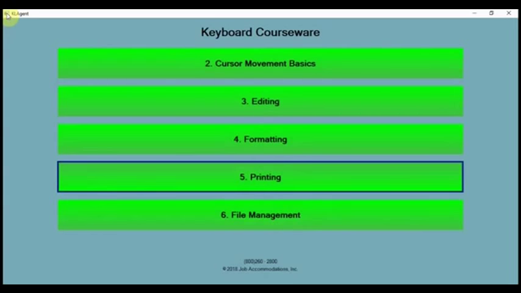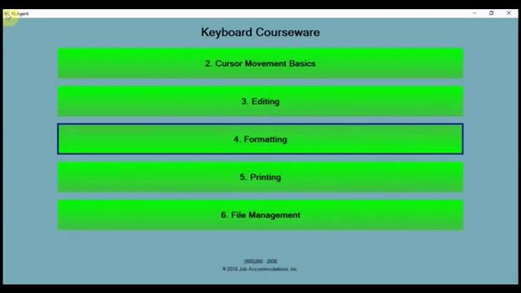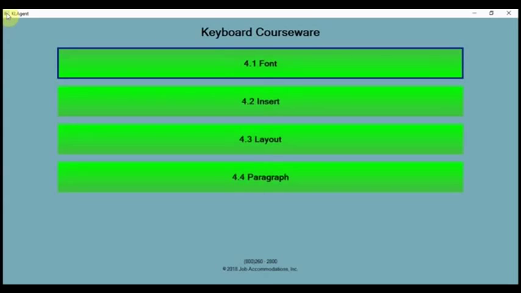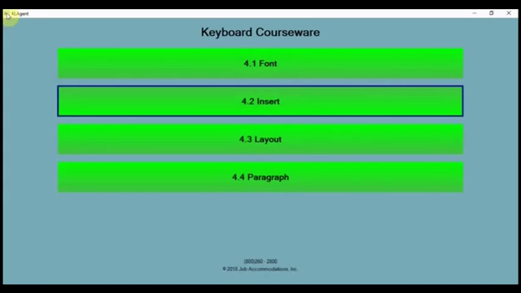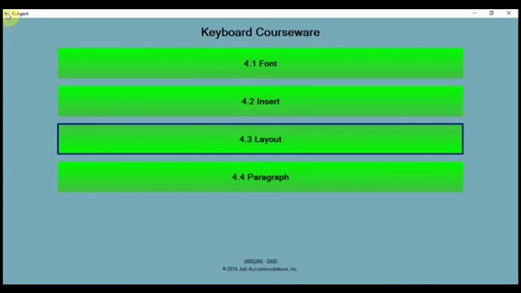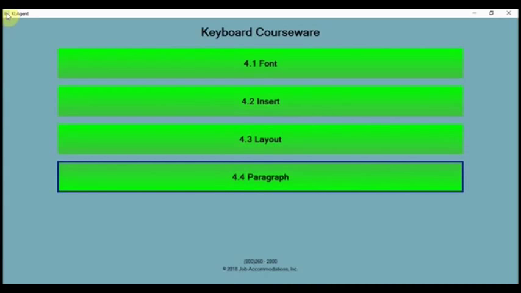I'll press the up arrow. 5. Printing. 4. Formatting. So I press the up arrow twice, and I'm going to press the right arrow. 4.1 font. Down arrow. 4.2 insert. By the way, this has skills that are from the insert menu of Microsoft Word. 4.3 layout. 4.4 paragraph. Again, paragraph skills from the Word menu.